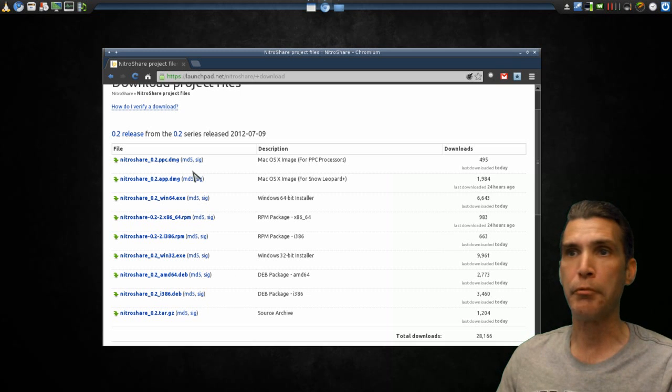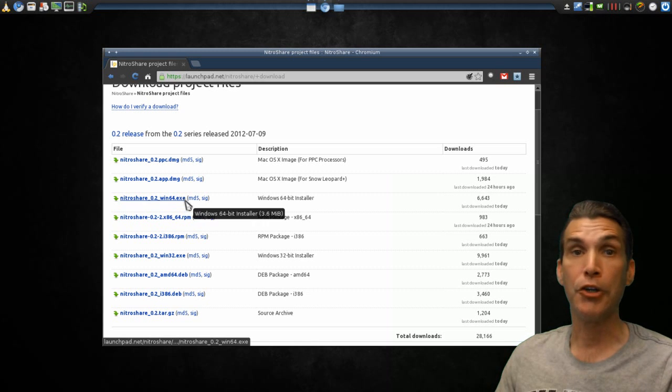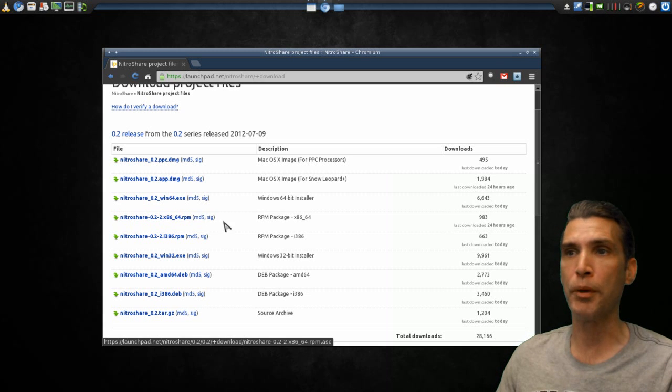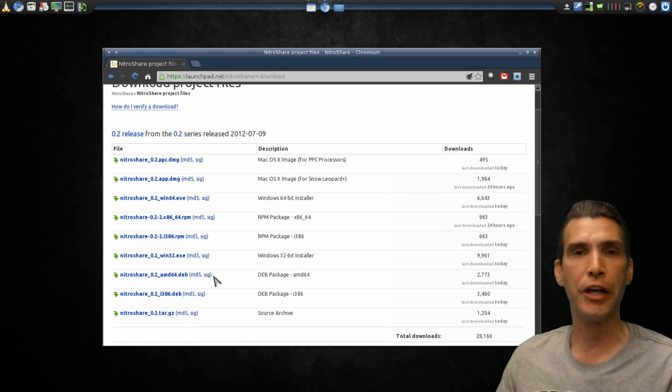For instance, you may be running a Mac. You could be using Windows, and you might need the 64-bit installer. There are RPM packages, a Windows 32-bit installer, and, of course, deb packages if you're running Debian or Ubuntu-based systems, and, of course, a tarball for those of you who wish to compile this.